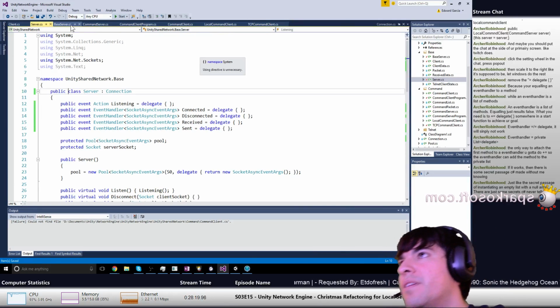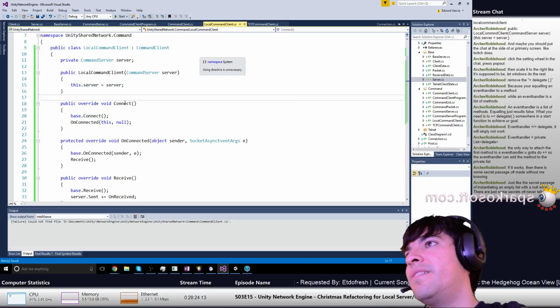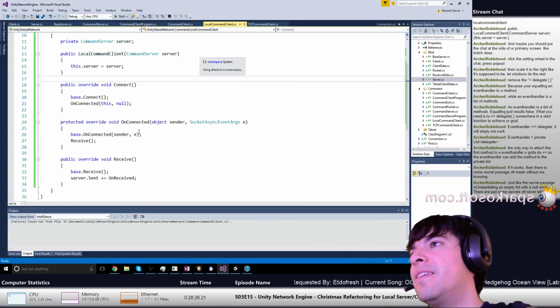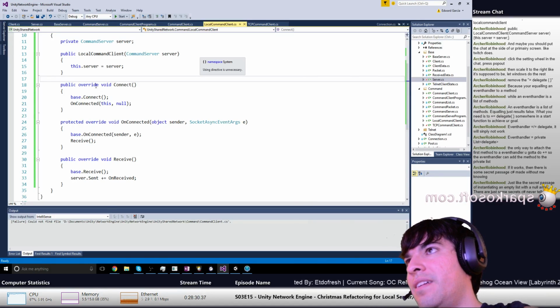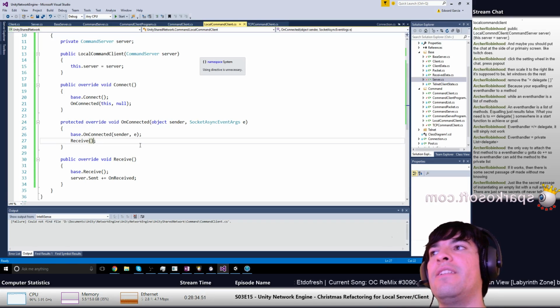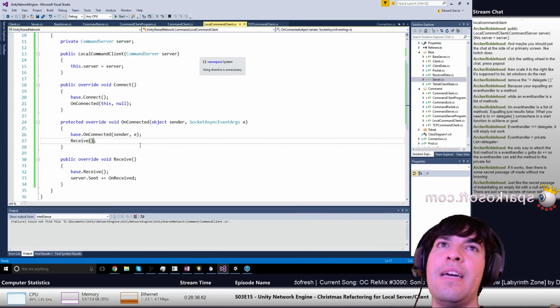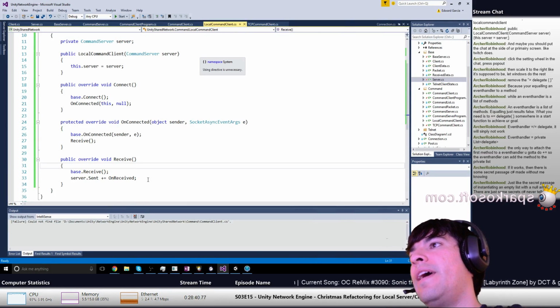Okay, so that's fine. Back to local command client. So that's how we're going to get the server in. This is how we're going to connect. And there's no asynchronous stuff here. It's all synchronous here. So we're going to do base connect. And this is all local, so we're just calling classes directly. We're not touching networking at this point. We already did that with the TCP client.